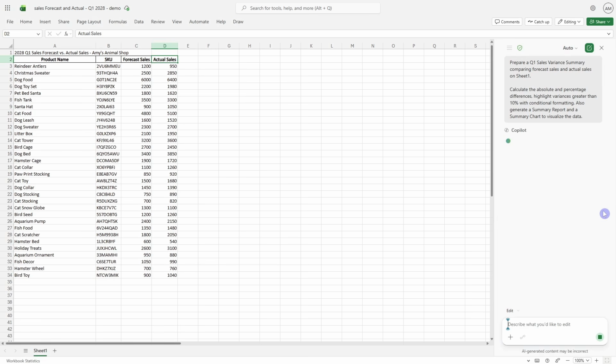So now we will go and send, and we'll see that Copilot is going to work through this. Agentic mode does take a little bit of time to go through, but the end result is going to be a lot faster than going through all of this on your own. So we'll just give that a minute to work and then we'll pop back in.